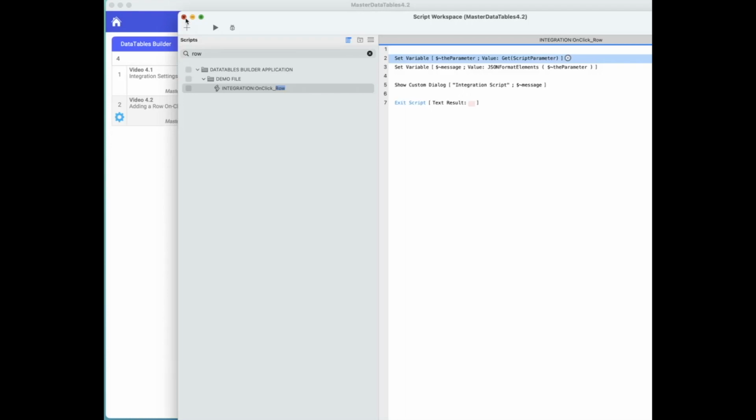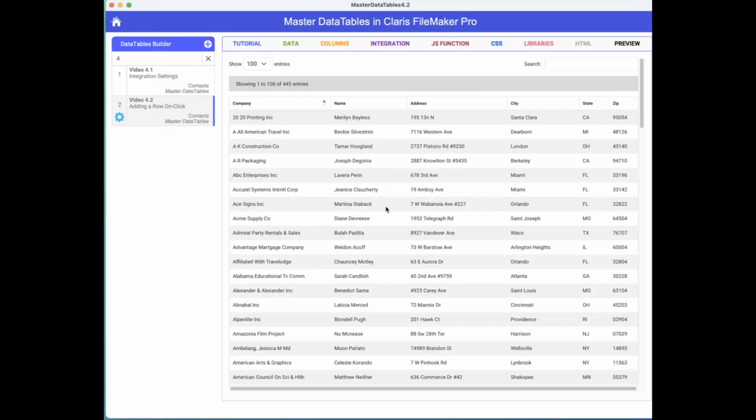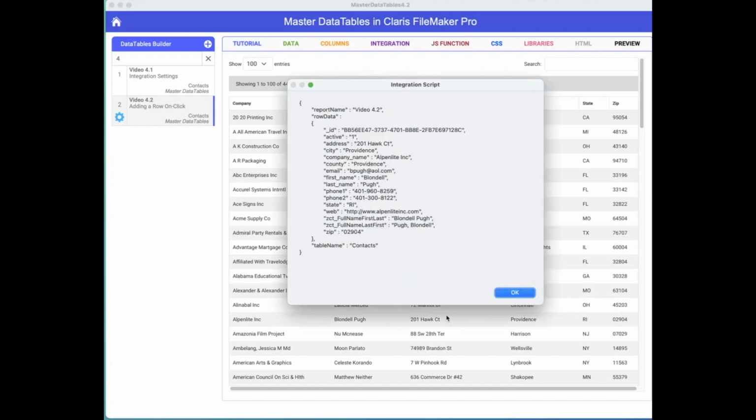I'm really just trying to show you in this point right now, as part of the lessons, what you actually get to see. So let's choose a different row, this one with 201 Hawk Court. When I choose that, I can see 201 Hawk Court in the address. So we're getting, I'm passing back the report name, the row data, and the table name context. Well, let's go look at that quick.